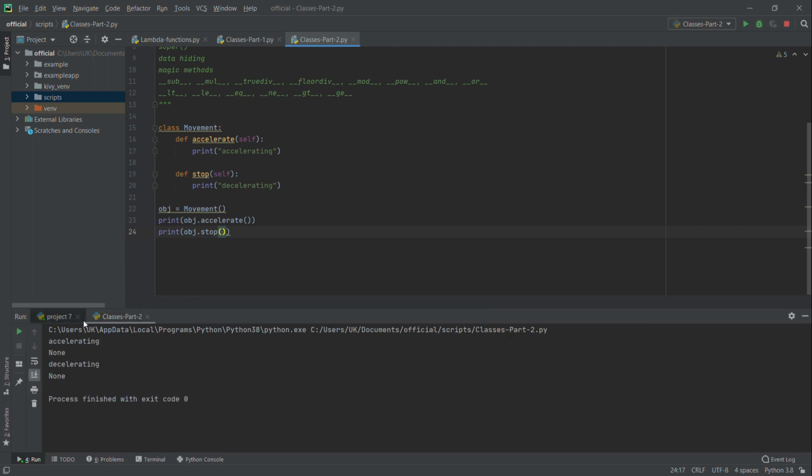Okay, so you can see I'm getting accelerating None. We are getting None because we are printing a string inside a method, and when you use the print statement, we get this. So let me try and use return here. Now let me run this code and see. Okay, now the None is gone. So when you use the print, you get the output plus the None keyword. When you use the return, you just get the output. That's the differentiation, so take note.